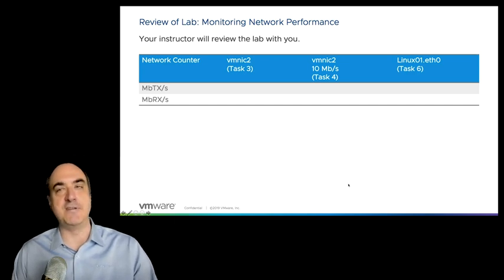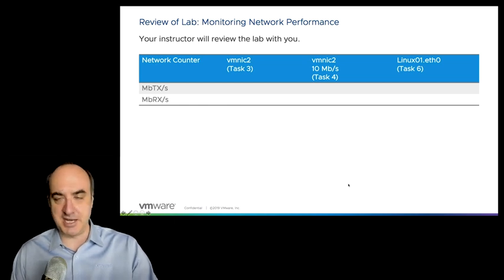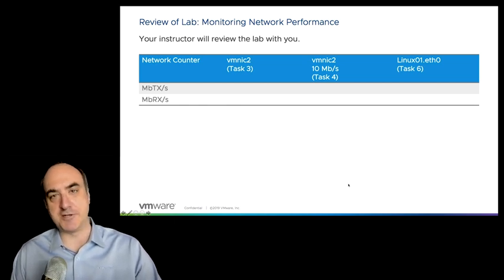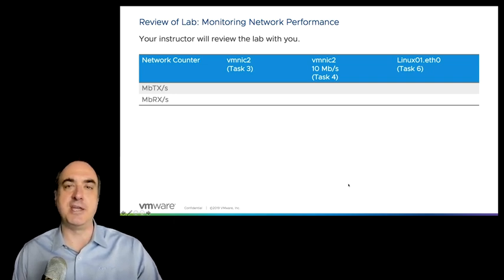So in our first case, you're basically watching VM to VM, but over the physical network. So you're going to be looking at the actual physical adapter, VMNIC2. And the same happens in the second case when you're adding traffic shaping. But in the third case, we're basically just looking at the bandwidth coming in and out of the VM, since we're not actually hitting the physical network in that last task.